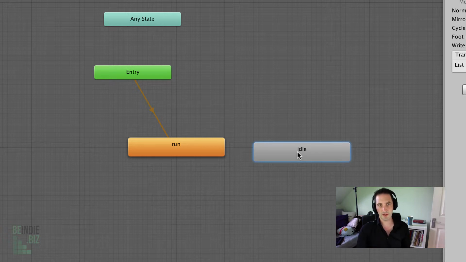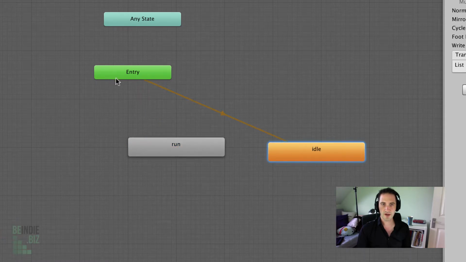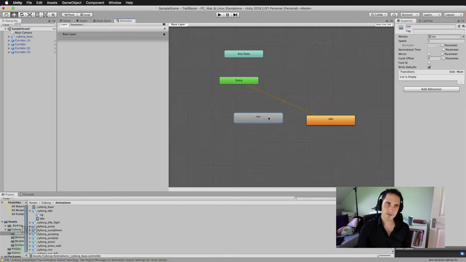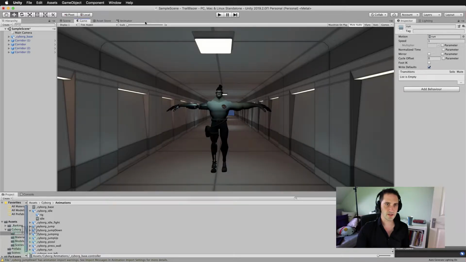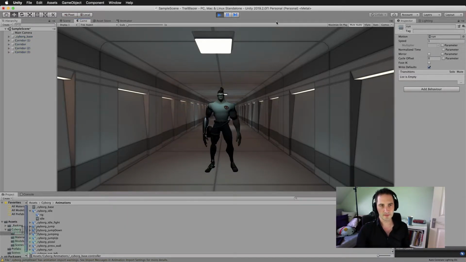So this time I'm going to right click and choose Set as Layer Default State. This means that now the entry node is connected to the idle node, and it's actually the run animation that's not going to play at all. Let's confirm this by moving back to the Game tab, pressing play on the toolbar, and seeing the effect that has. And here you can see the player character is in fact standing in an idle position. But this time, the run animation doesn't happen.